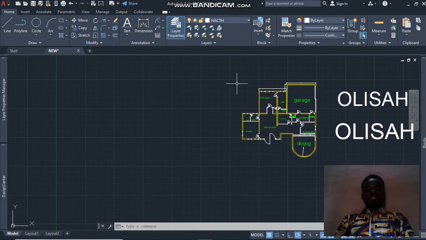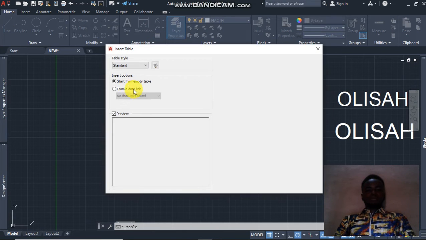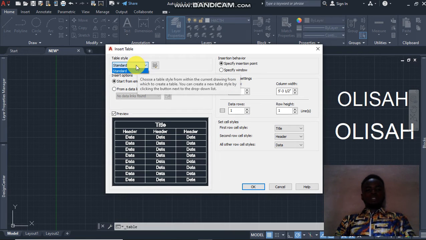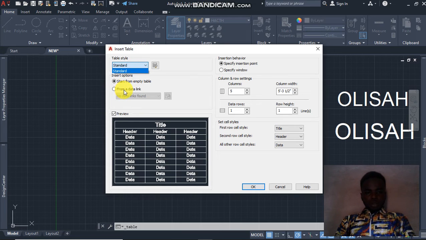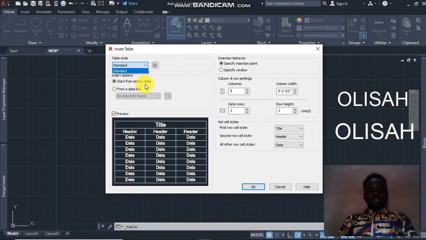Another thing, the last but not the least here, is table. Table here, you can set your tables here. You can choose whether it's standard or ISO, but here is only standard because my AutoCAD is the latest AutoCAD, Autodesk AutoCAD. So now we also have from a data link. Start from empty table. I will leave it on the empty table here.